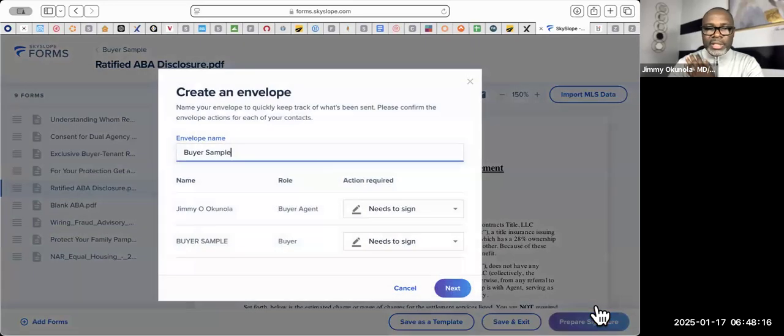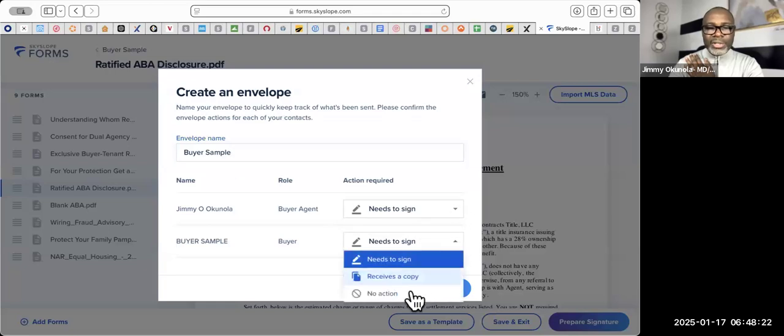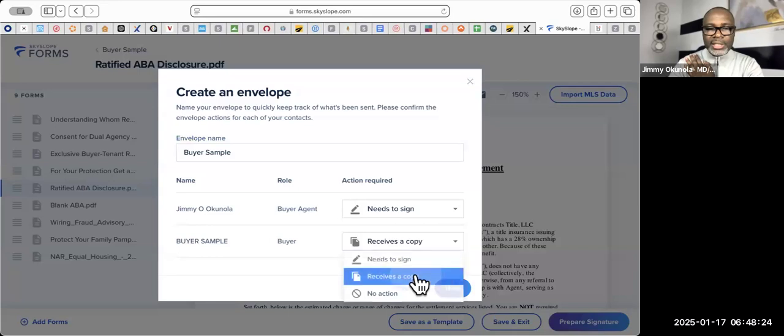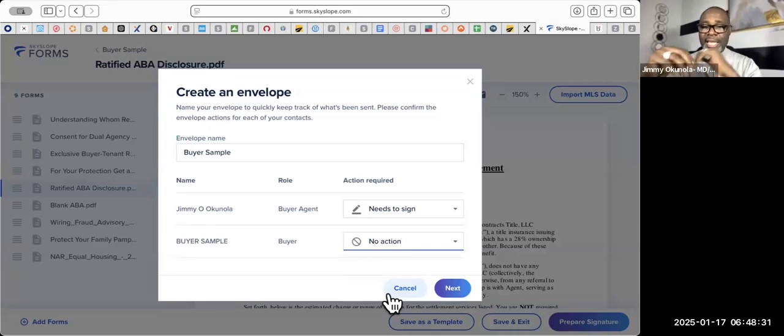Then you go to prepare signature. Who's signing? They're here. If you don't want your client to sign, if you don't want them just to receive a copy, you change it here. If there is no action needed for them, that's important because when you actually start doing contracts, it's the same process, nothing changes.